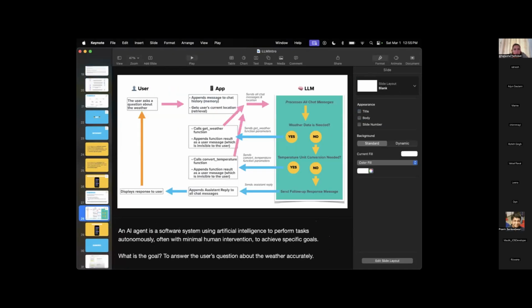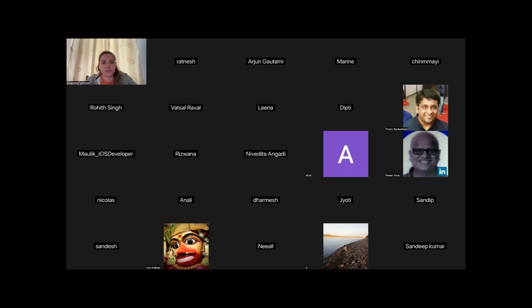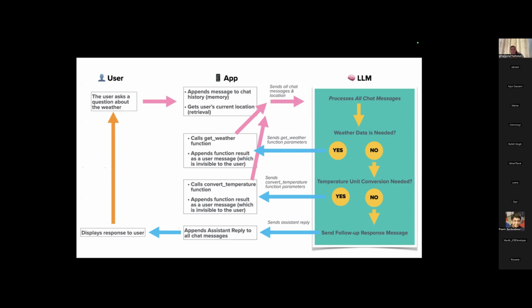And yeah, this is the diagram of how it works. So the user first asks about the weather, right? Like, what is the weather today, or what should I bring today? So in the application layer, you will have logic that will append the message to a chat history and get the user's location. Then you will send all the chat messages and the location to the LLM, and the LLM is going to think, is the weather data needed?